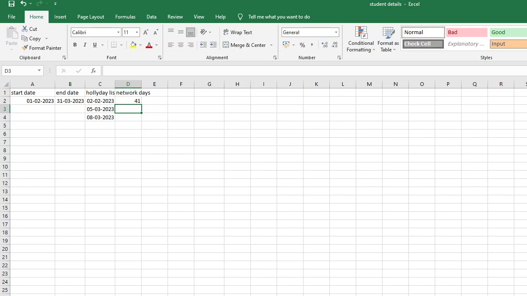Yes. Now, the next thing, the flexible weekends. In India the weekend is on Sunday, but in other places there are weekends on Tuesday, Thursday, whatever the combinations are. The formula which will help us count network days in that case is NETWORKDAYS.INTL. NETWORKDAYS.INTL will help you count network days between two dates when there are flexible weekends. INTL stands for international.